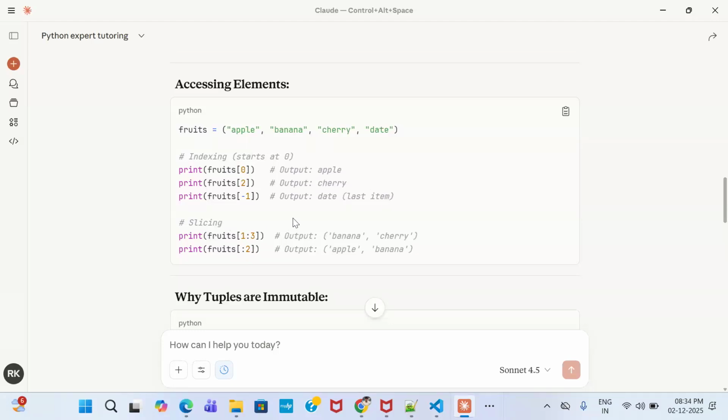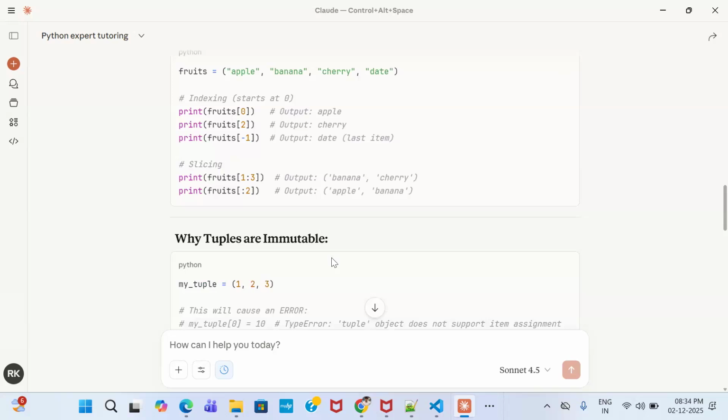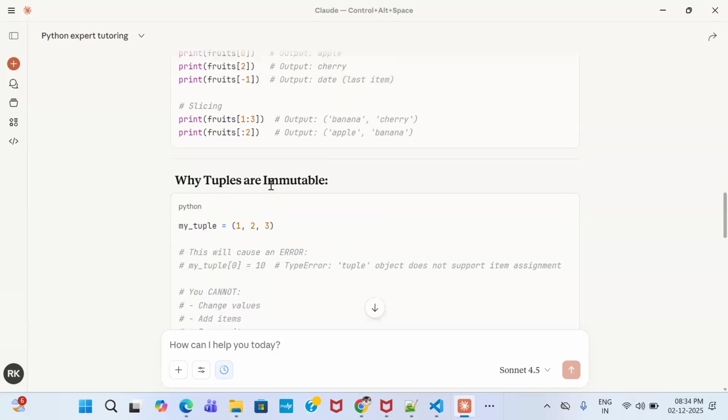Slicing I will cover later. And one thing, a tuple is immutable. A list is mutable. I mean, I can update the element in the list. That is called mutable, and this is called immutable. I mean, I cannot change it. It's just the opposite.